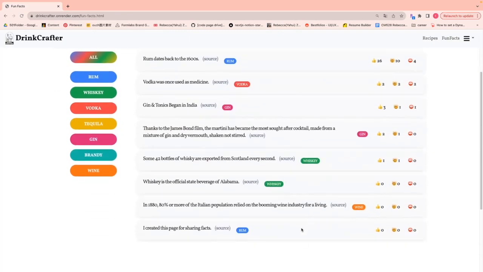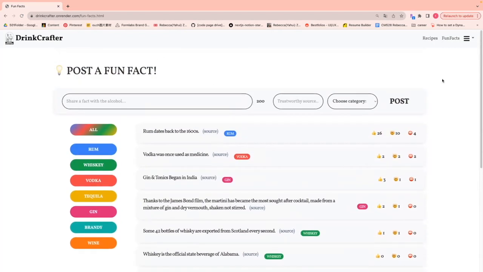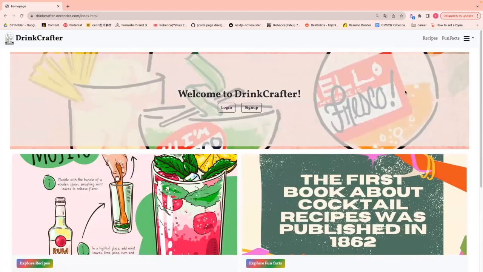And for all these facts, you can vote for these facts. For example, I want to show interesting about this one. I just clicked here and the number will become 1. And if I think this one is fake, I can click here. Yeah, that's the fun fact page. And for the hamburger button here, it will show my name, Rebecca. And if I want to leave this page, I can just click log out. So it just goes back to the home page and you can sign up or log in with another account.